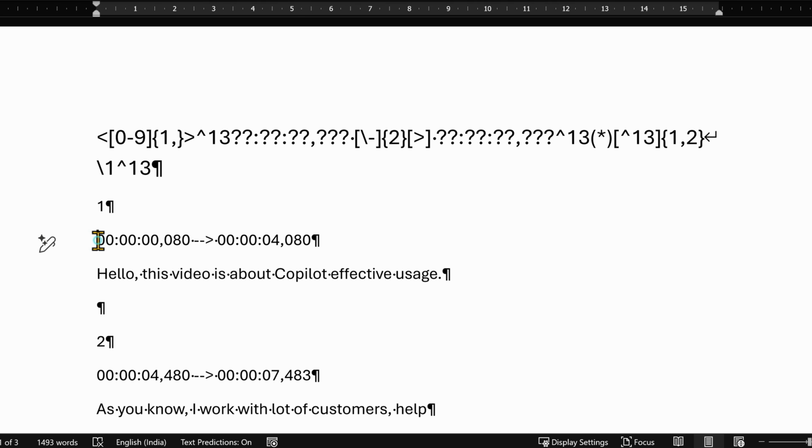Now we need to search for this pattern. This pattern is very, very specific. There's hours, minutes, seconds, and milliseconds. Then there is hyphen, hyphen, greater than sign, space, then the pattern, and then the enter key. So 2 digits, question mark means any character, followed by colon. Again 2 characters, colon. Again 2 characters, comma, and then 3 characters.